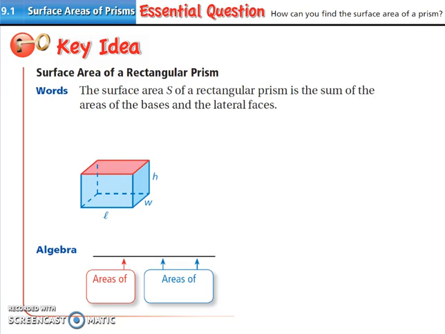Our key idea for the day is that the surface area of a rectangular prism is the sum of the areas of the bases and the lateral faces. And all that means is that to find the area around the entire outside of a prism, a shape like this, we need to take the sum of all of the areas of the 6 faces.